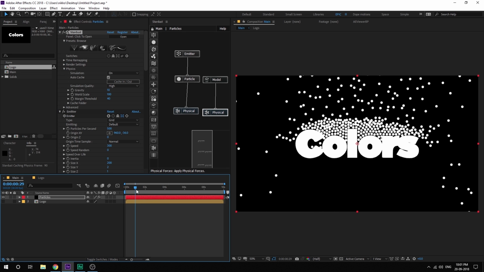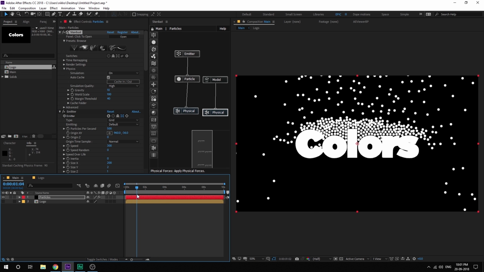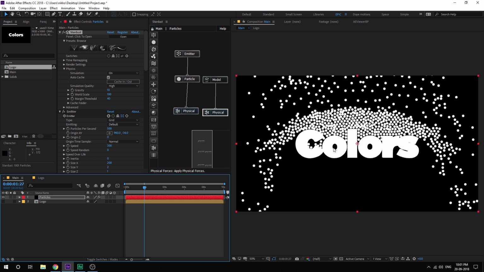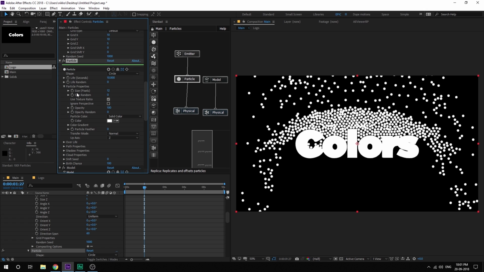And now if I play it, you can see we have these really nice particles falling on to our text. Now you can obviously play around with the particles. So I can go into the particles section. Let's bring up the size randomness to around 80%.